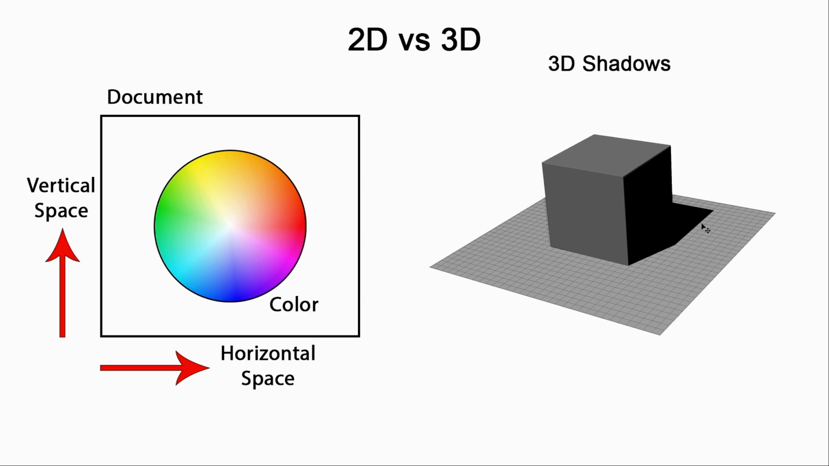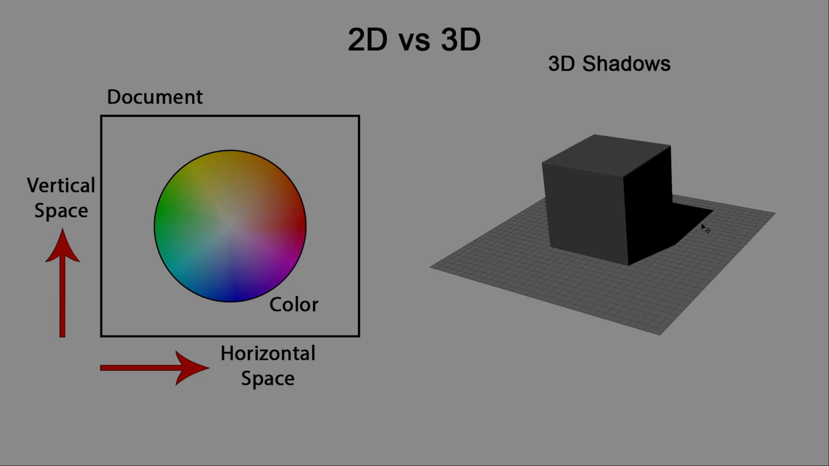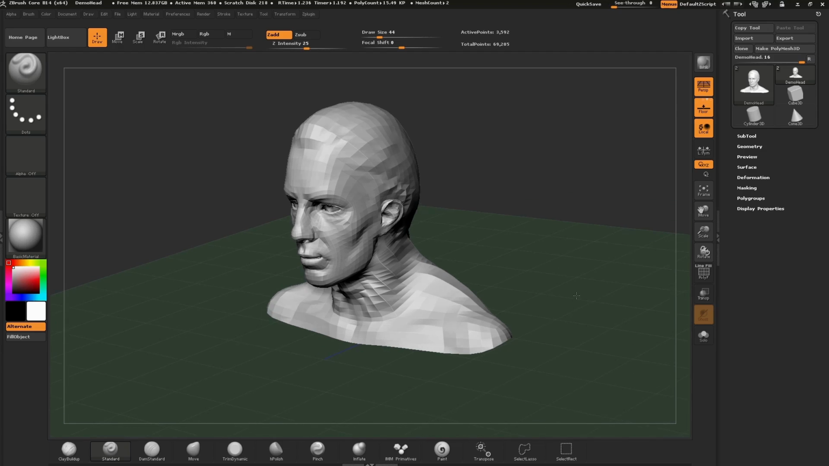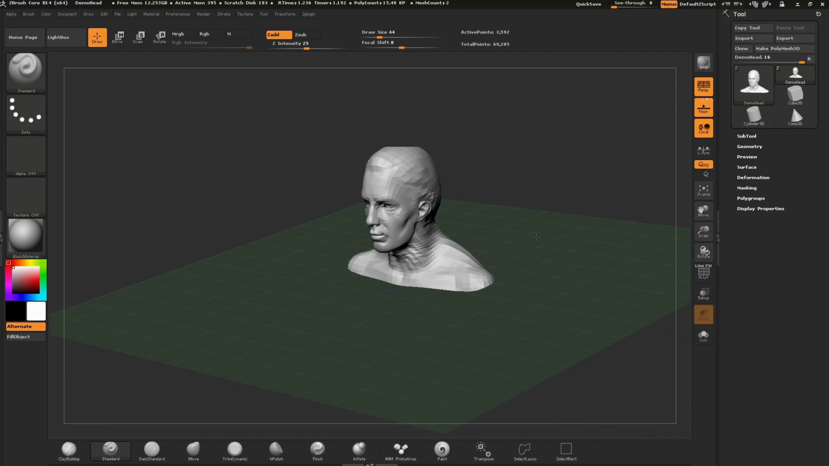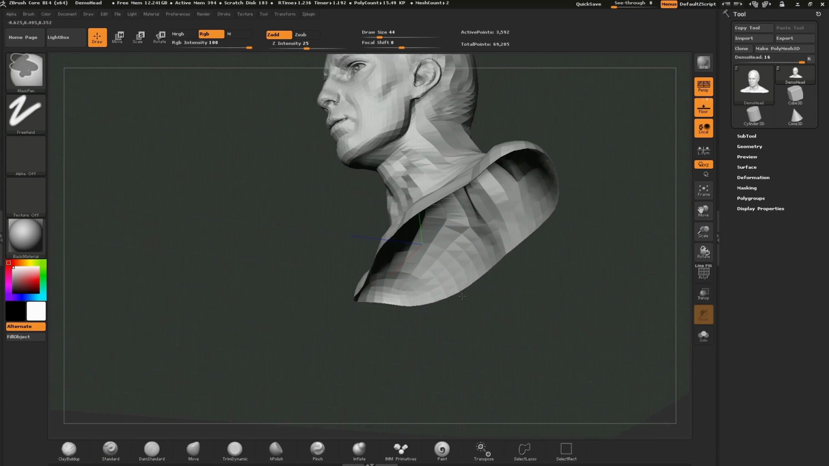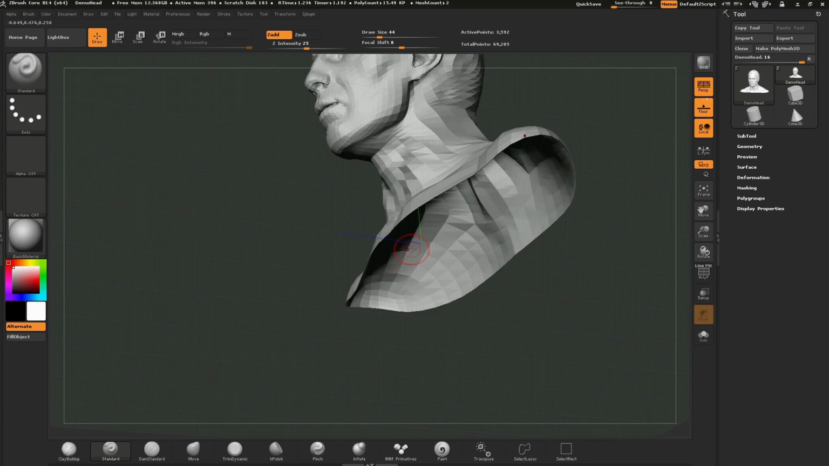So now that we have a general understanding of the difference between 2D space and 3D space, let's jump into the ZBrushCore and take a look at this space in action. Okay, here we are in our ZBrushCore world, and you can see we have a sculpt of a human head. You can see our floor grid that the head is sitting on. So take a look at the bottom of our floor grid, and you will see those blue, red, and green lines that we were previously talking about.